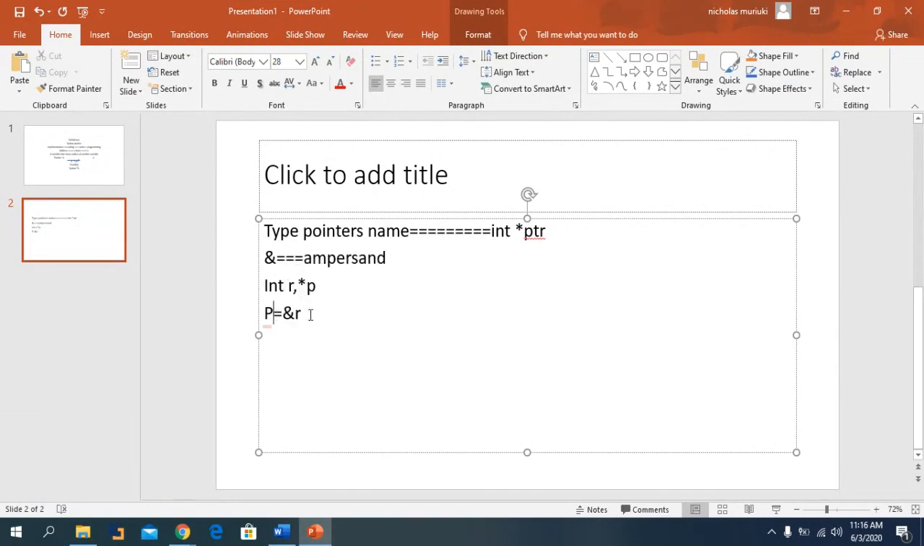So that means if R is equal to 5, this P is storing the address of R. The address that you find in P is the same as the address that you find in R. We can say maybe the address is 1, 2, 3, 4, 5. So this address that you find in R, which is 1, 2, 3, 4, 5, is the same address that you find in P, because we have already said P is a pointer.